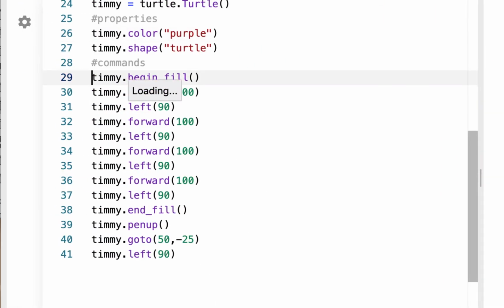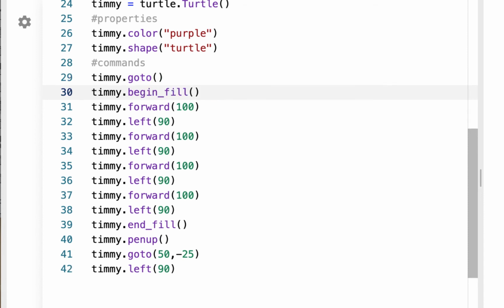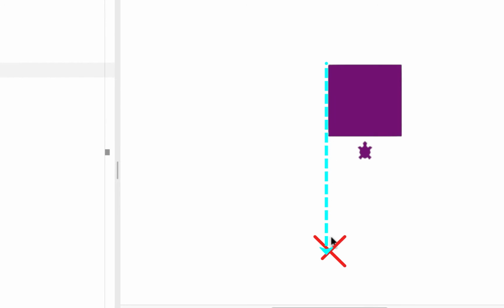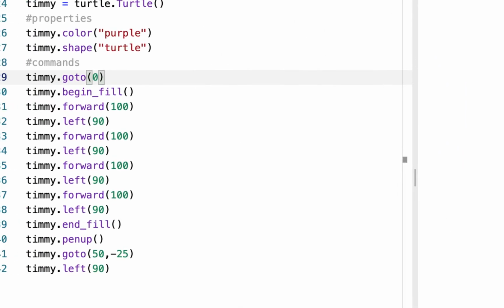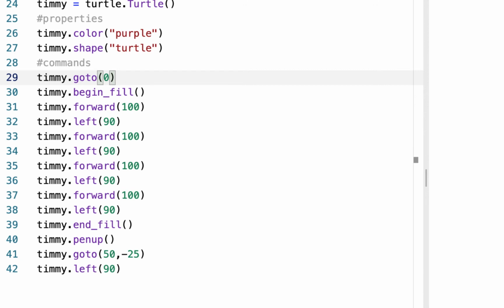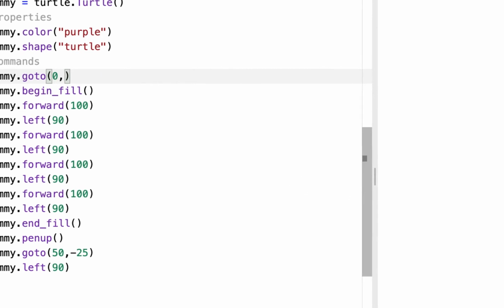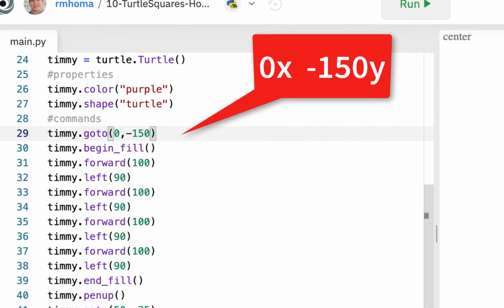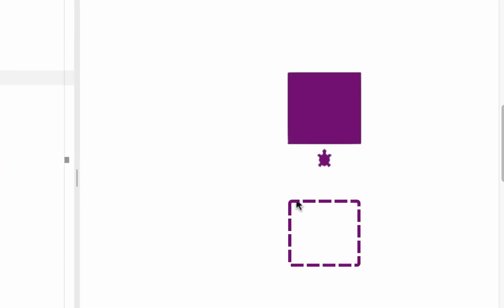So what we'll do is, before we begin fill or any of this stuff, we're going to put some commands in here, and we'll put timmy.goto. And where Timmy's going to go to start, he's not going to go over any, so we'll just put in 0. He's going to start at the same place that Tommy starts, so we'll just put 0 for the x. Now at the end they go over, but to start he can start at the same place at 0. So we'll put 0, and then I'll put -150. So that means he's going to go down here, -150, and start to draw his square.